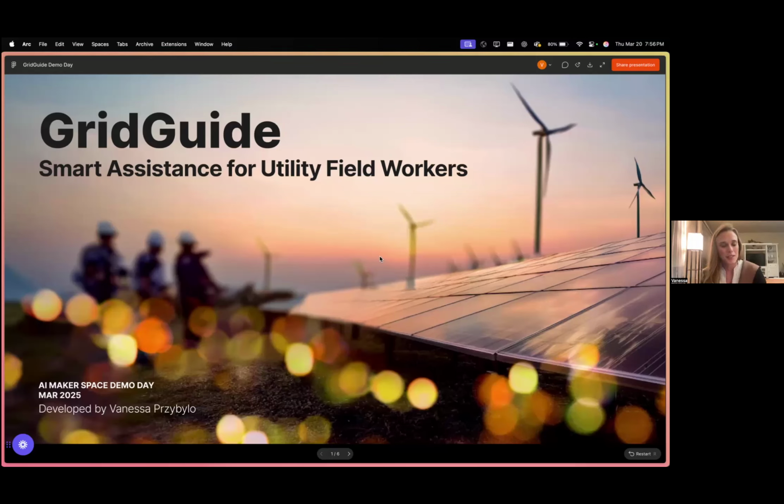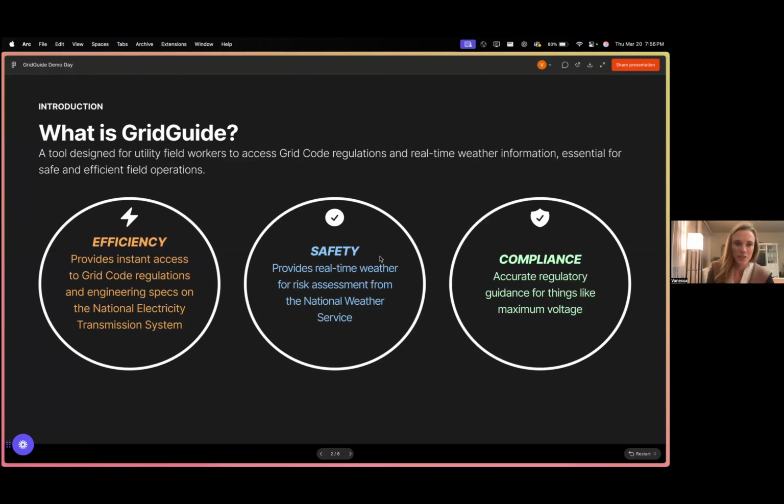I work for a large utility company, and this GridGuide smart assistant is mainly for utility field workers. In my day job, I largely work on putting together a RAG enterprise application, and I figured that this proof of concept would be helpful in the long run to be able to ingest into that productionized version.